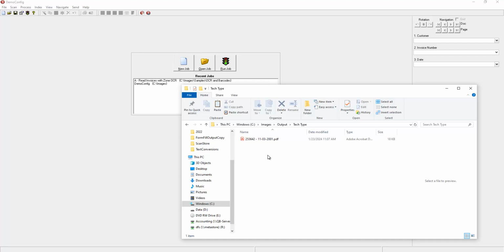So that's pretty much it for our job configuration basics. You give a job an input and output location. You establish the indexes. What information am I capturing from that page, whether I'm keying it in or having it captured by other means. And then you also determine whether you want a log file or not. And that's really about it. It's pretty straightforward to get just a basic job up and going.